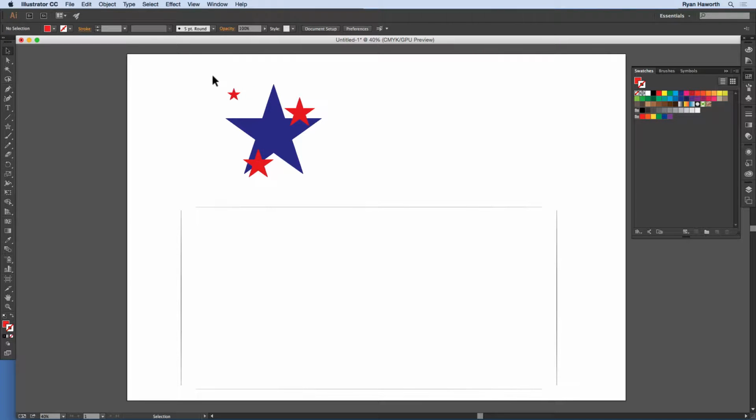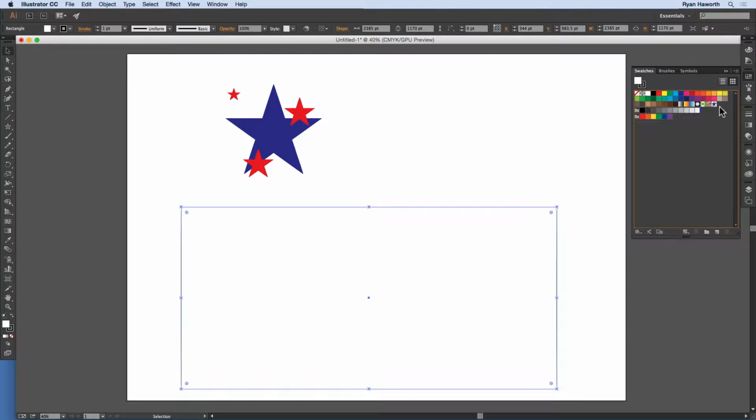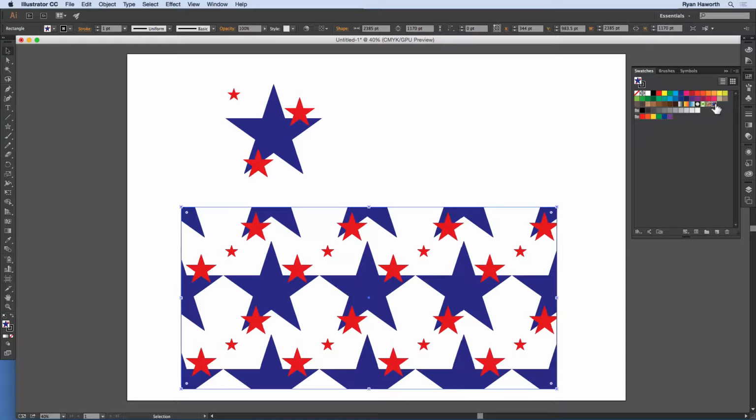Okay, so in order to make a pattern, it's super easy. You will select your shape or combination of shapes that you want to make a pattern and just drag it to your swatches. So now I have this new swatch created, and it says new pattern swatch. We can edit it, we can apply it to our artwork, and I'll show you how to do that. Just make sure you have whatever object you want to fill that with, and just click on the swatch.